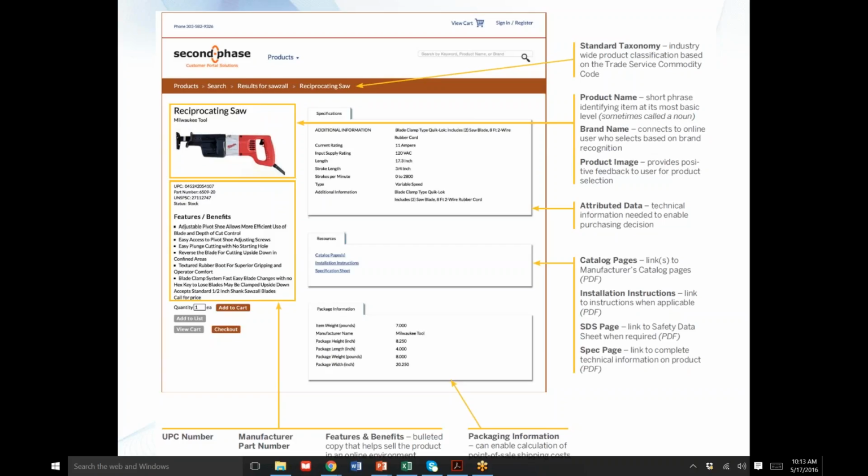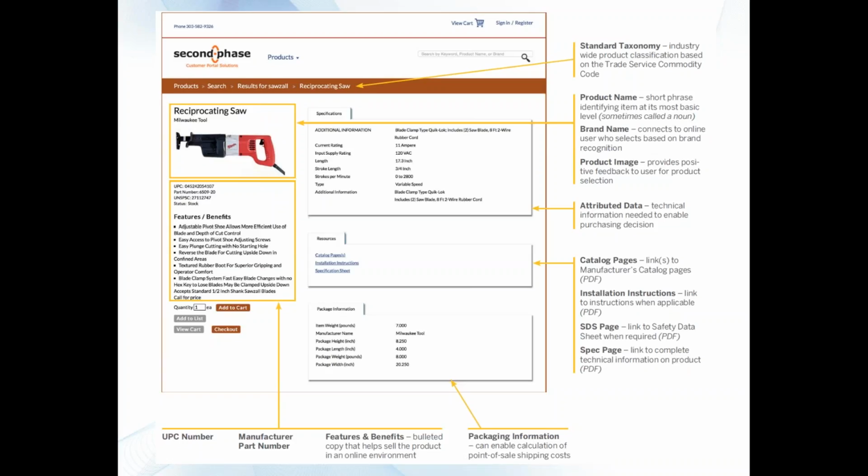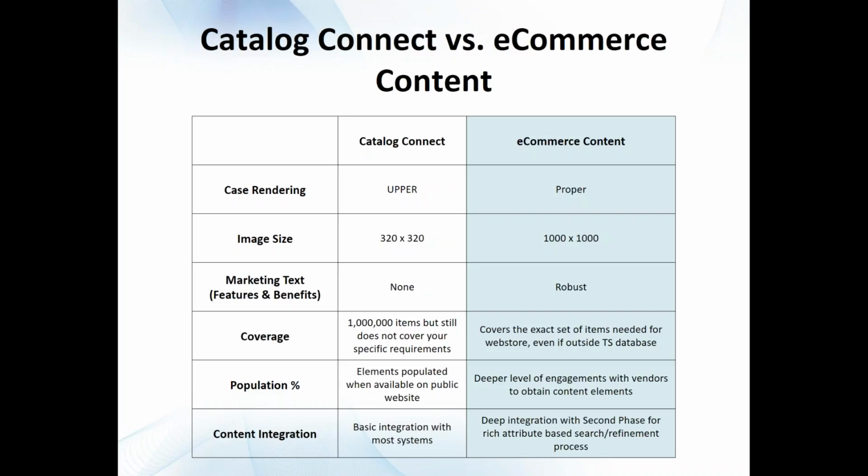In this type of environment, we're building this data out according to an identified set of items, whether it's for an individual distributor or for a group of distributors. We identify the specific items that are needed for a web store or an e-commerce initiative, and then we build them all out to this specification in order to provide that rich level of experience that you want for your online customers. Now, Mark, if you want to bring up that spreadsheet.